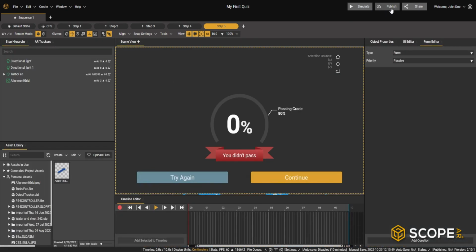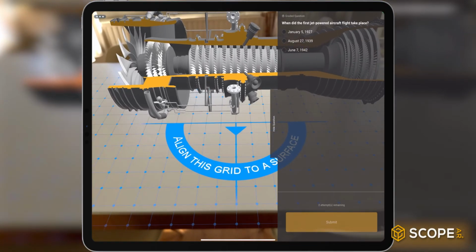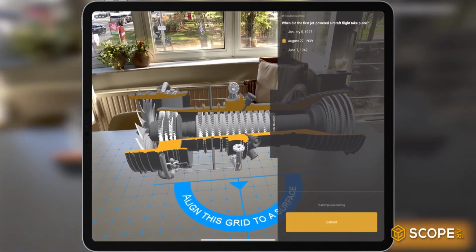This looks good. Let's publish the scenario as persistent per user, so an individual user will be able to resume a session after potentially having to interrupt their quiz. Now we can test it a final time in the WorkLink app.